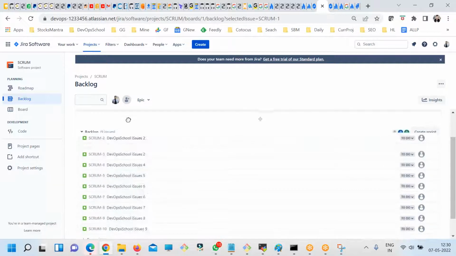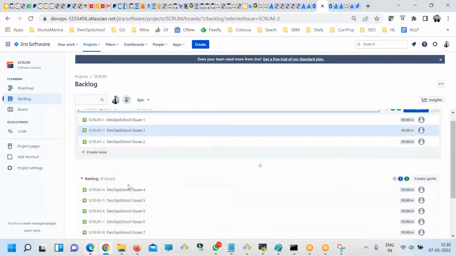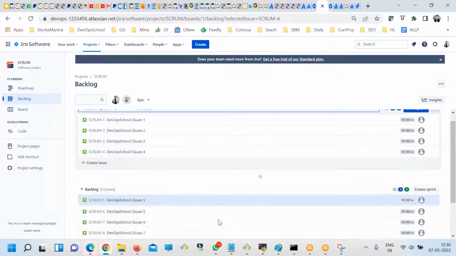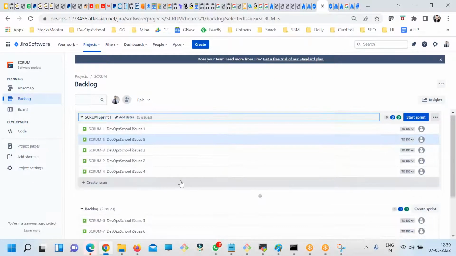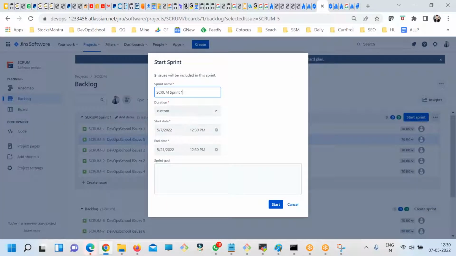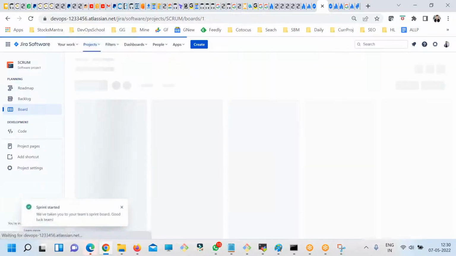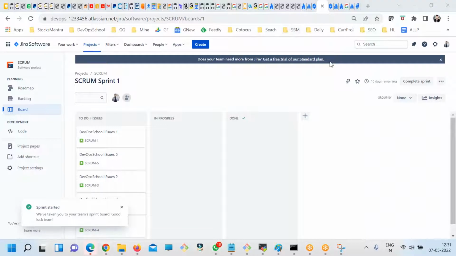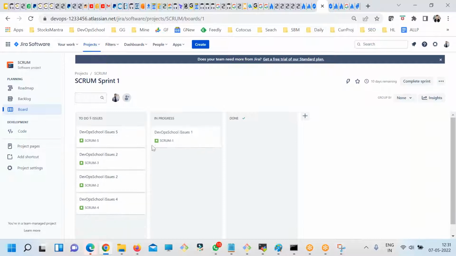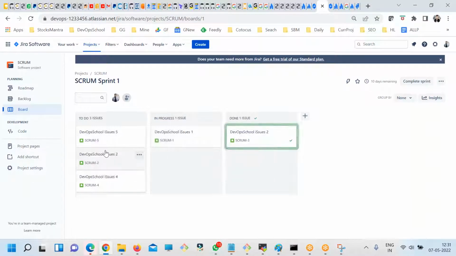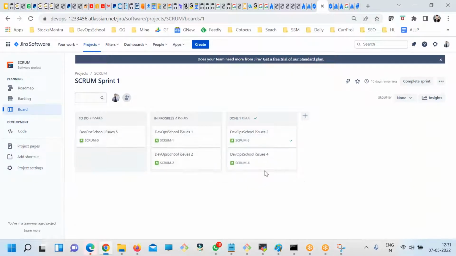One issue I'm going to work on in this sprint, second issue, third issue, fourth issue, fifth issue. That means in this particular scrum of 2 weeks, I'm going to work on altogether 5 issues, and start this sprint. And this is the sprint name and the dates I had already selected and started. Done. Now every day you will have Agile meetings, and someone will say, hey, what is the status of one? Is it done? Is it in progress? Something like that.